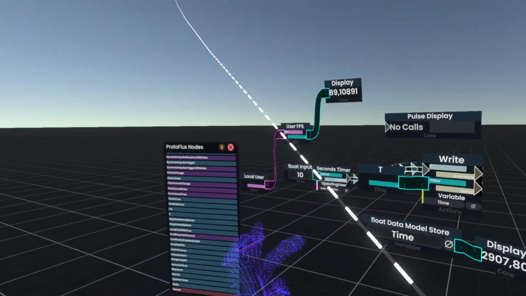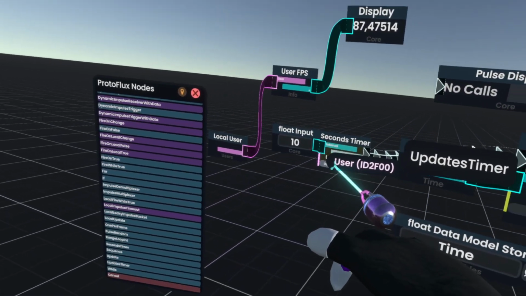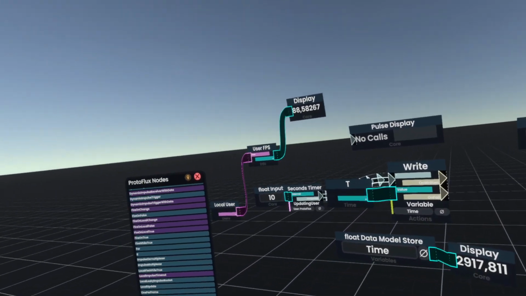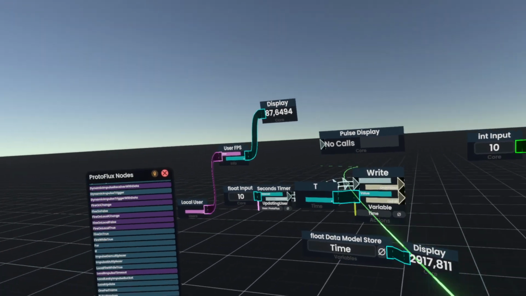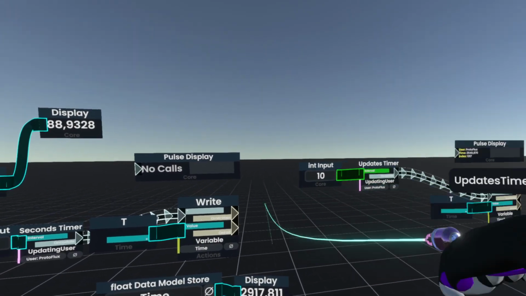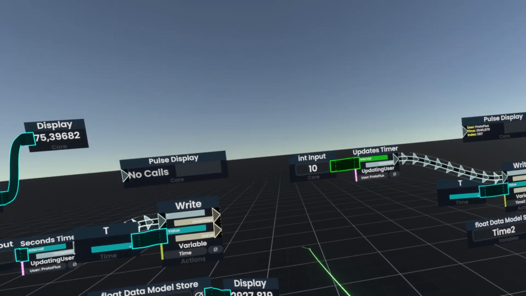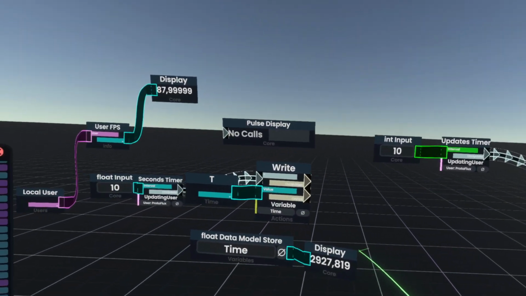Now, just like the seconds timer, it also has a slot for a user where you can just fill in your own user by writing it, driving it, or just dragging an existing user value onto it. And then it'll only update for that specific user.